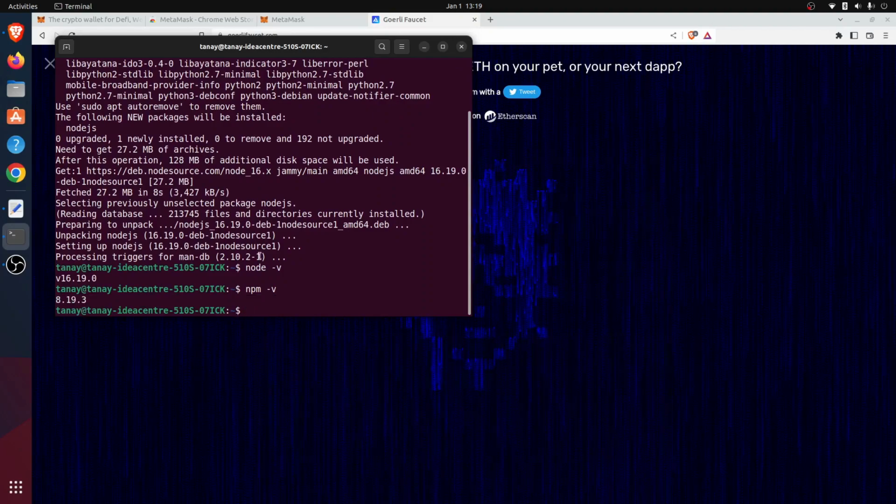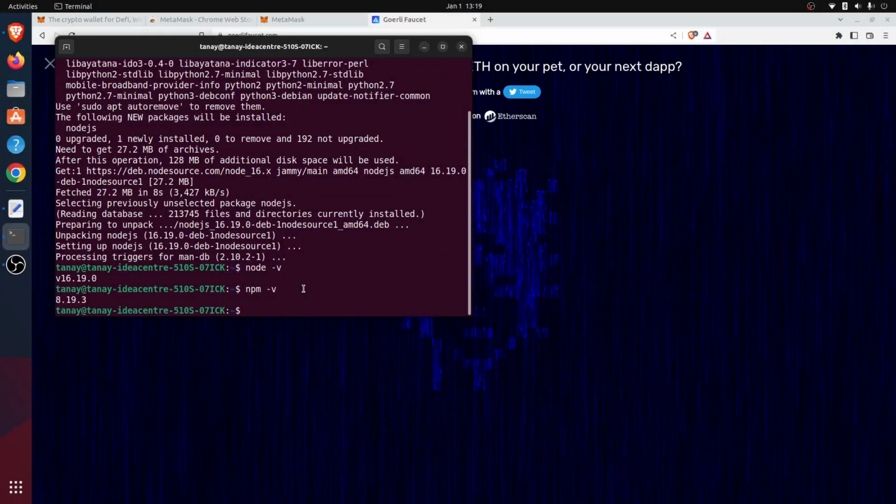Now we will check if npm is installed by checking its version, npm -v. So it's also installed with Node.js. Now we have Node.js and npm. So it's time to install Git. For that we will type sudo apt install git.